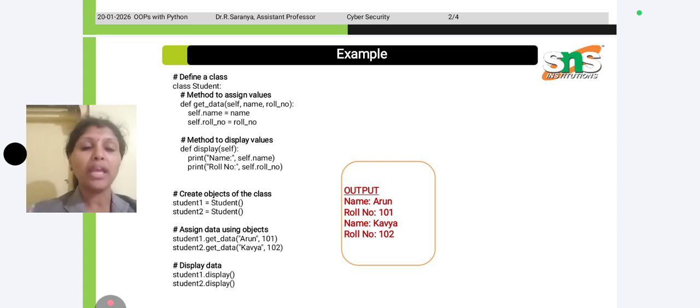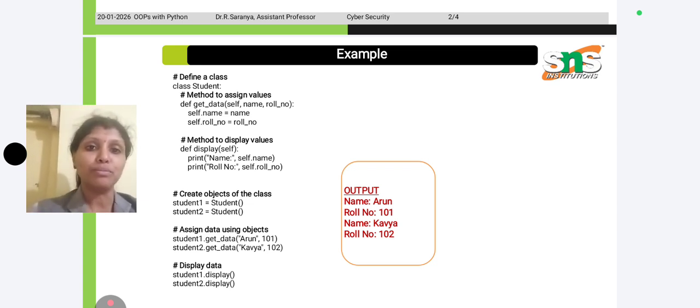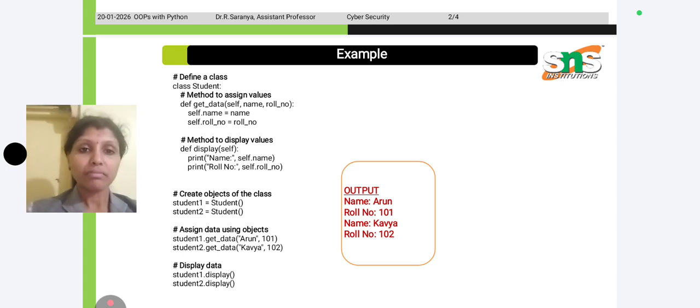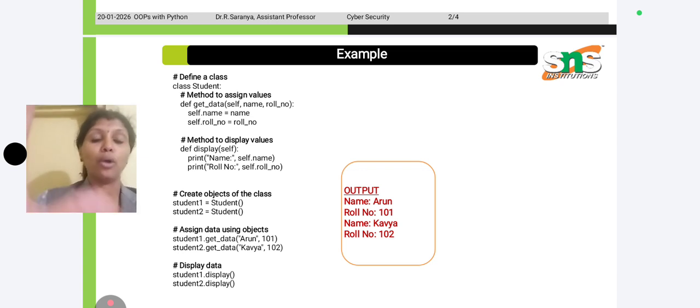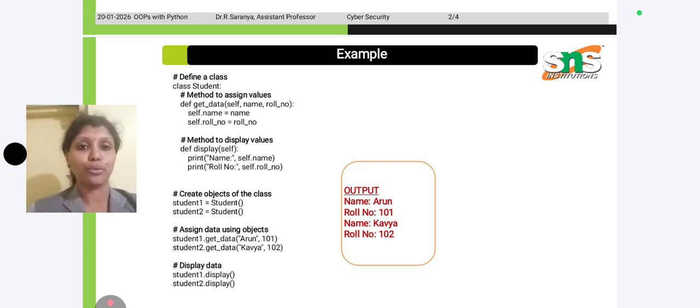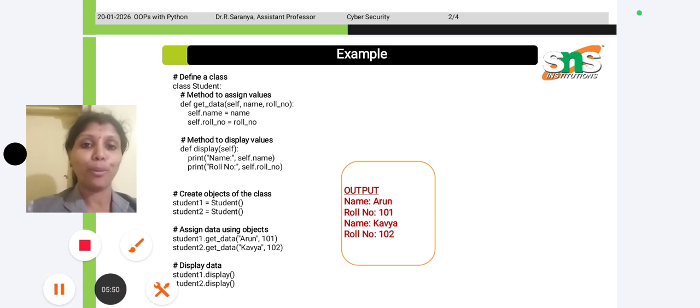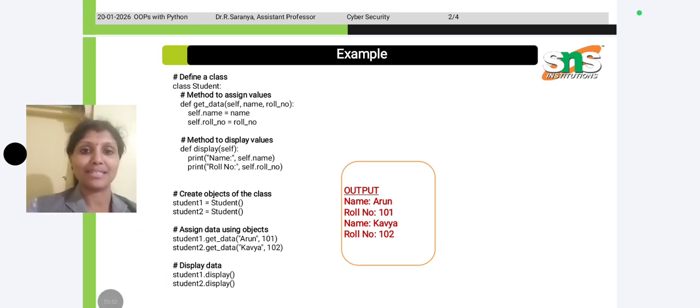In this way we define a class as well as create objects. We also discussed method creation, instance method as well as class method, and how to call a method on an object by using the dot operator. All this we discussed in this example. Hope you got a clear idea about class and object creation in Python programming.